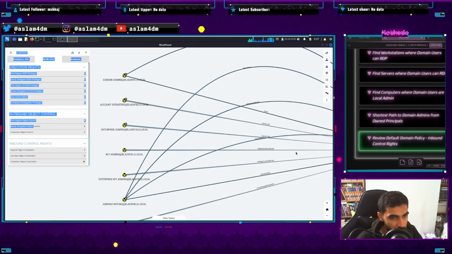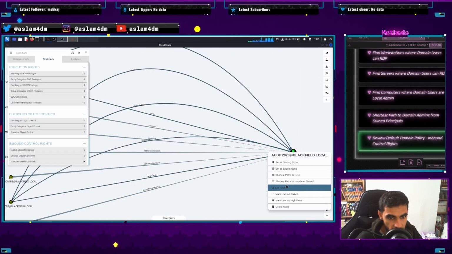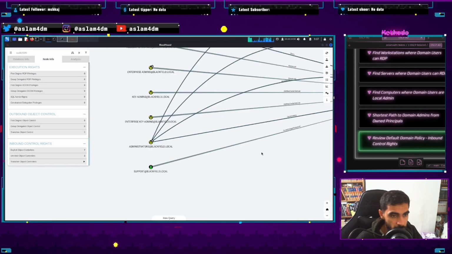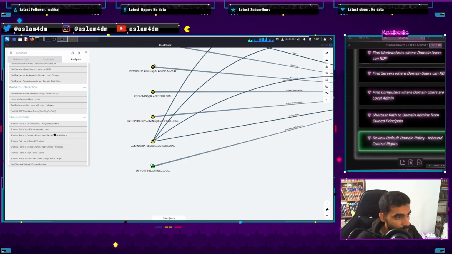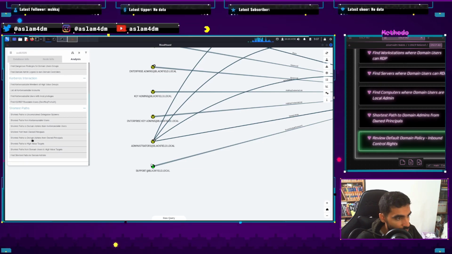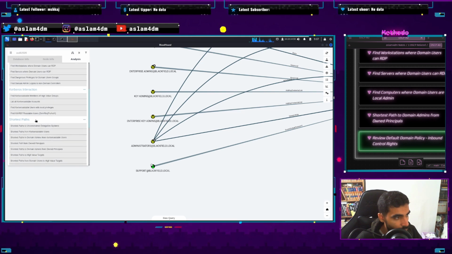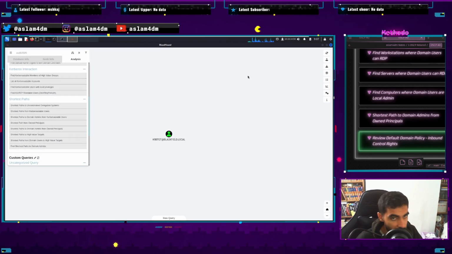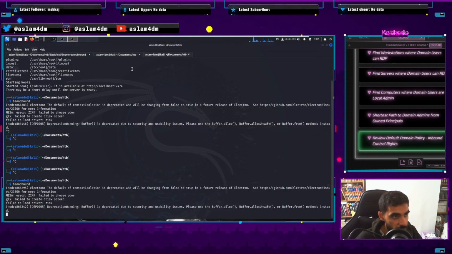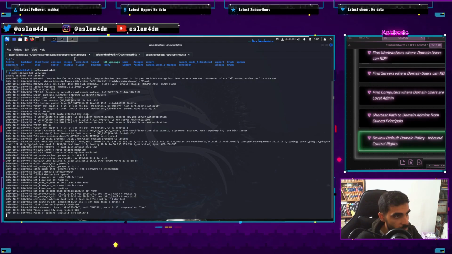Okay, so the other thing that I will do real quick is I'll right click, mark as an owned user, and then support also, mark as an owned user, and then I will do shortest path to domain admins from owned principals, and we get nothing back. There were no Kerberoastable accounts by the looks of it. Okay, so let's just step out of this then.